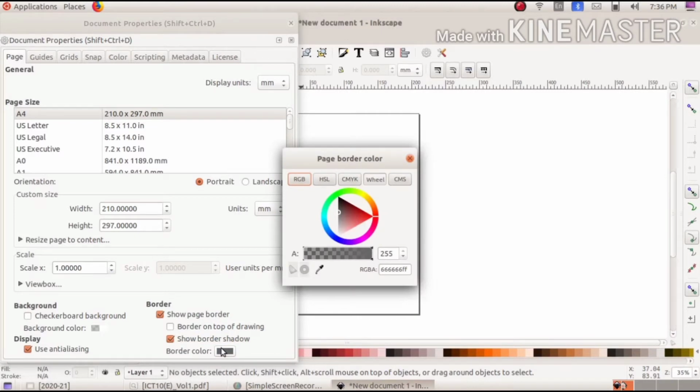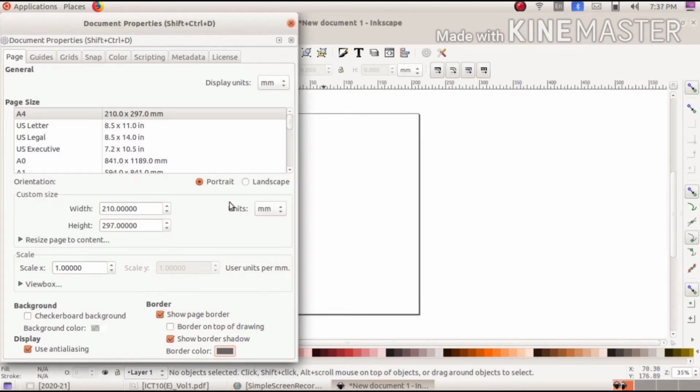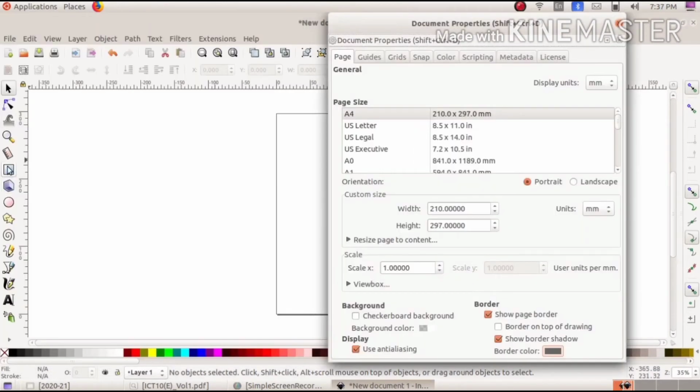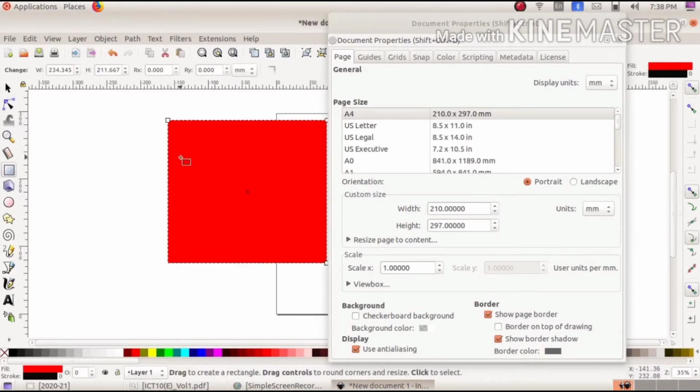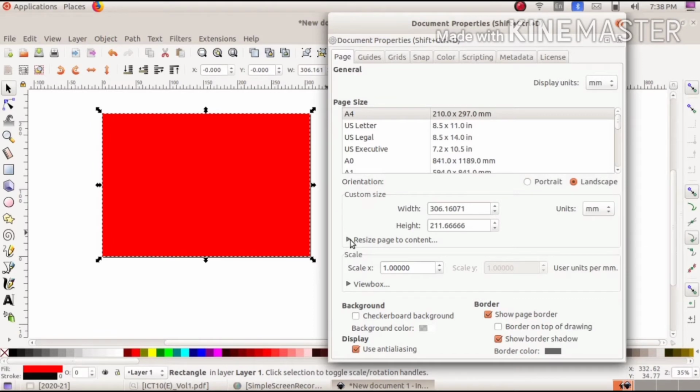We can see border color also here. So if we want any changes, we can bring it from here. And there is one more option. Did you see Resize page to content? So after drawing the picture, if it is a big one and it is going outside the border, what can we do? Yes, we can arrange the border according to our drawings. For that, we can use Resize page to content. So you can see this rectangle here. If we click this option after selecting the image, the border will be adjusted according to this picture. So these are the main things in the document properties.